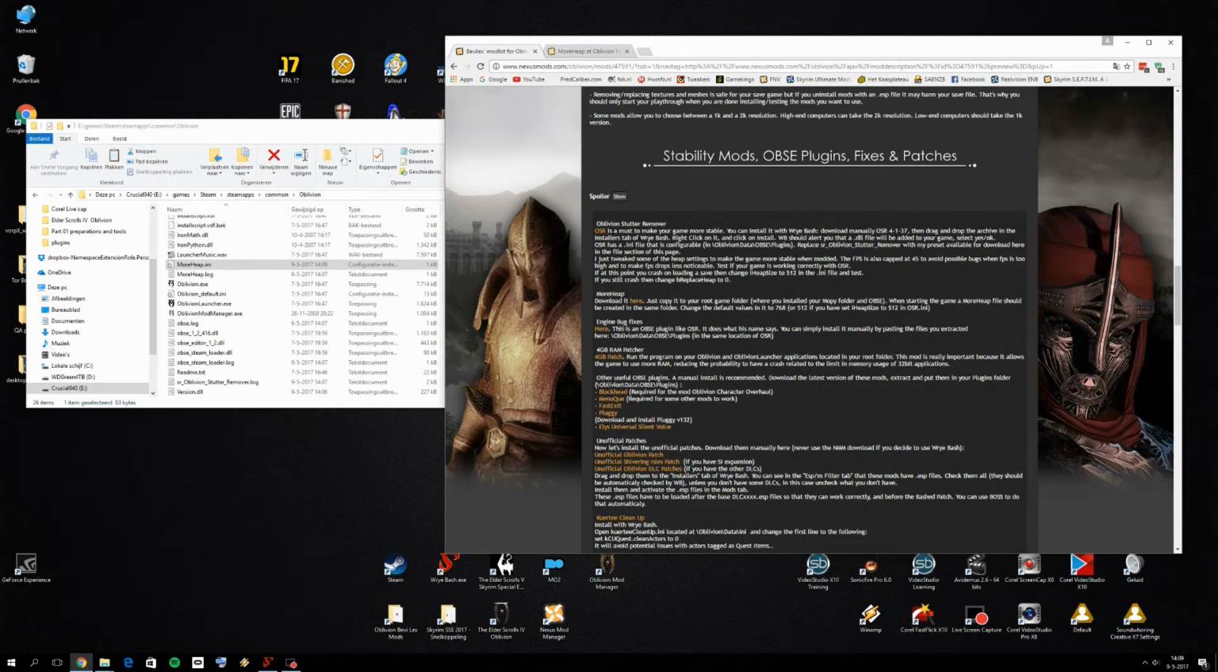Okay, then we have this mod here, engine bug fixes. Let's see what we need to do. This is an Oblivion script extender plugin.